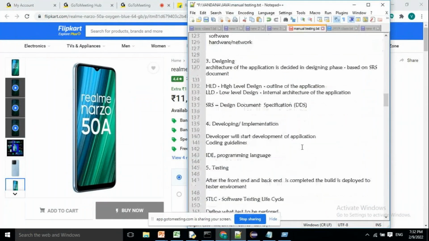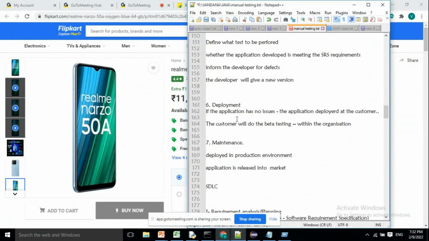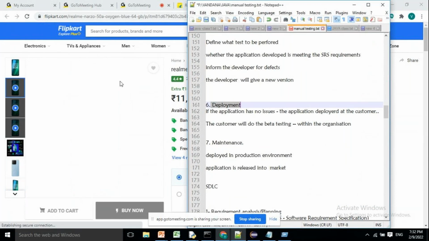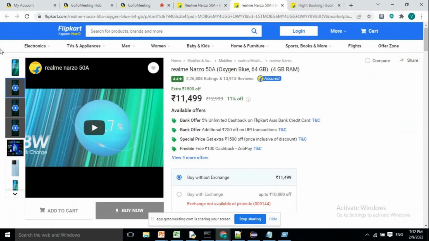Then comes the next phase, deployment. If this particular web page is perfect, and as a tester I don't see any issues or defects, I will inform my project lead or the test team lead that this application is working fine and is as per the customer requirement, so we can hand it over to the customer. So this application is then deployed at the customer end.